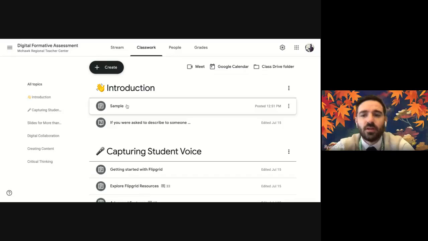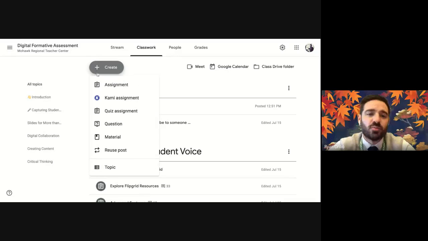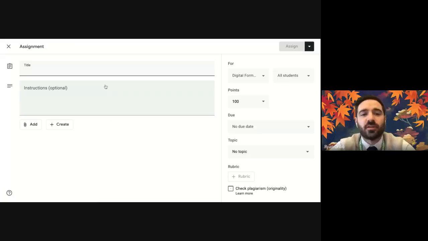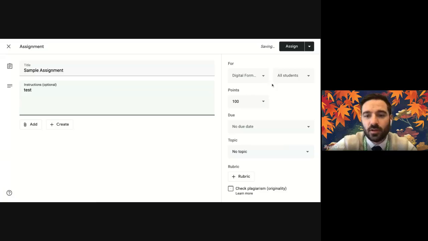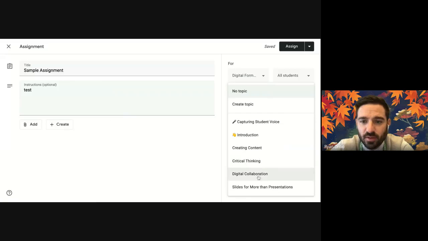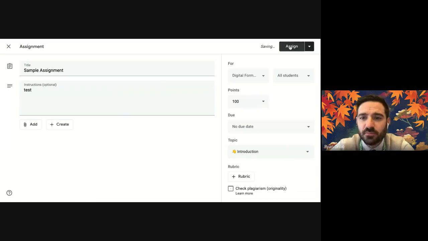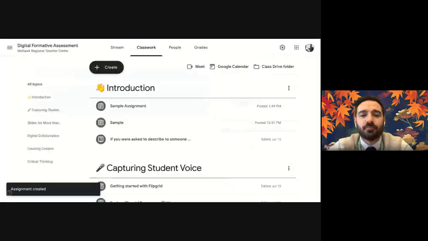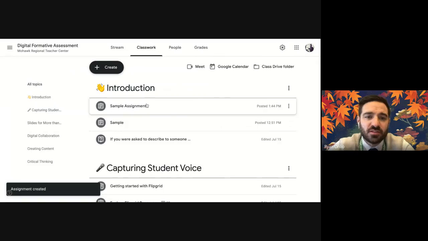So the topics work this way. When you create a new assignment, like I'm doing right here, I'm just going to call this sample assignment. Over here on the right, you will see a drop down called topic, and you can select one of your topics or no topic. I'm going to select this introduction topic again, and I will assign. So now that sample assignment is nested underneath this heading.